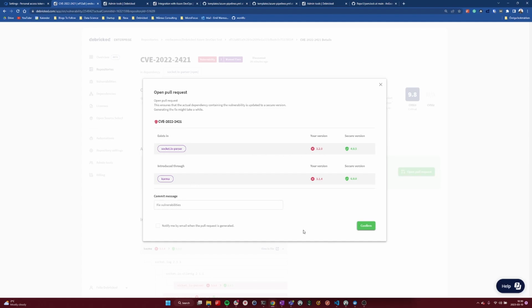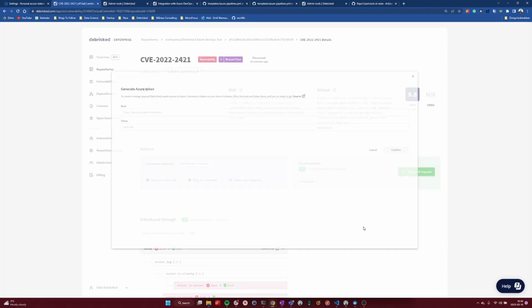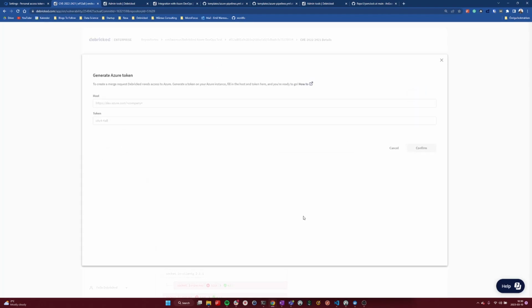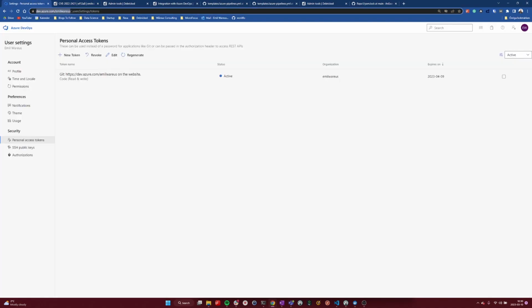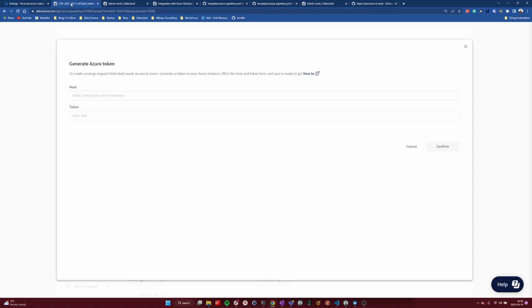We can decide on the commit message. And when I press confirm here, we discover that we have an Azure DevOps integration here. So we need to provide a host and a token. And we can see that I have the host as my name here.